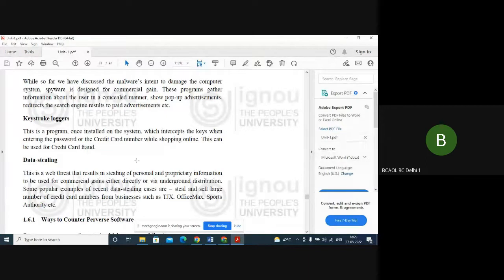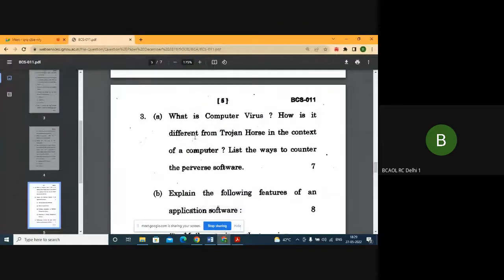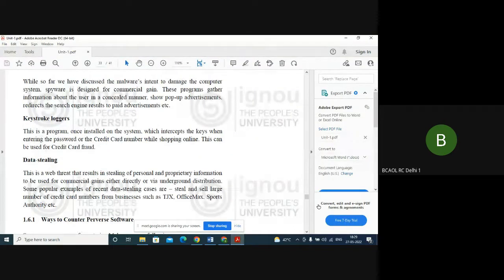So that is also there. So these are some of the viruses which are there. So list the ways to counter the perverse software. What are the ways to counter the perverse software? You can install antivirus, you can have a firewall, right? So that is the way.